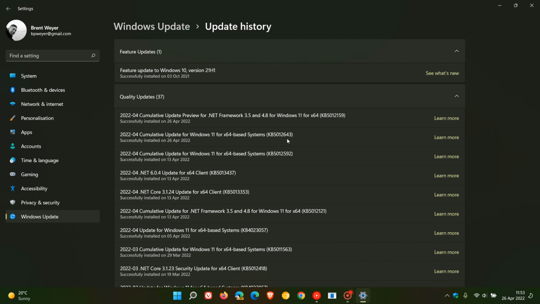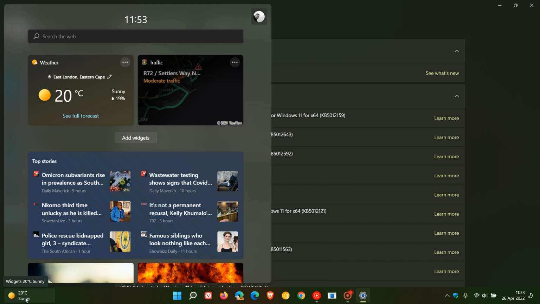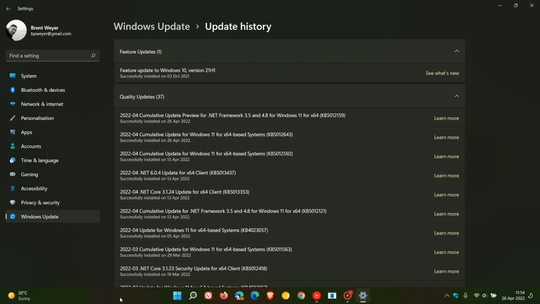And then if you go to the widgets in the bottom left-hand corner of the taskbar, if you hover over it now, you will see that there is a new display where the temperature is displayed on top of the weather icon on the taskbar. As you can see in this example, it says widgets 20 degrees sunny, and I've actually found by just fiddling around that you can just right click and that'll bring up the temperature on top of the weather icon in the taskbar. So that's a little visual upgrade to the widgets in Windows 11.